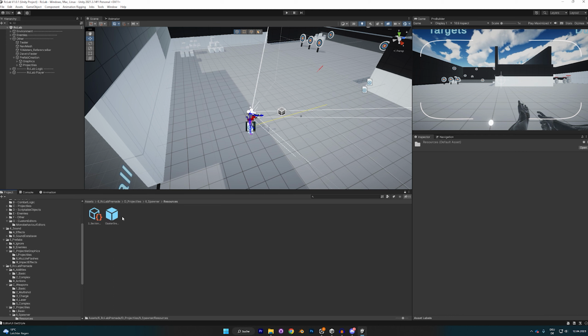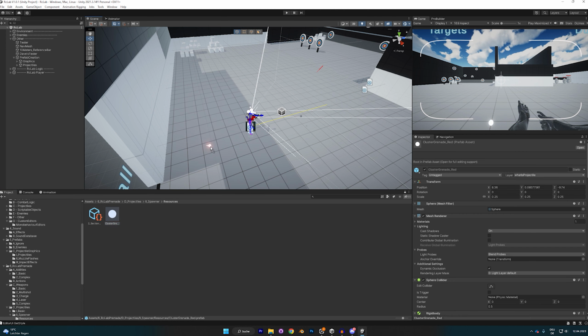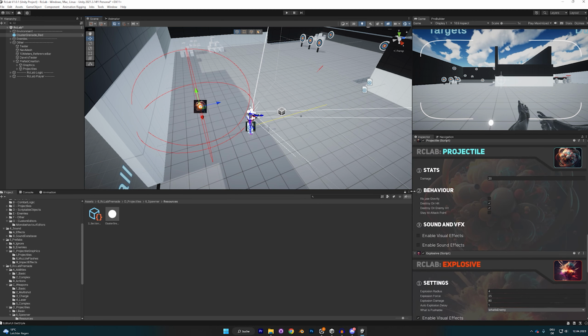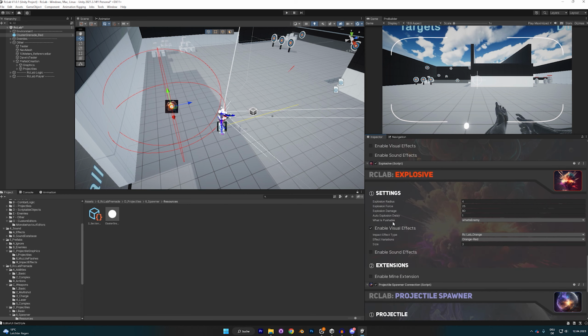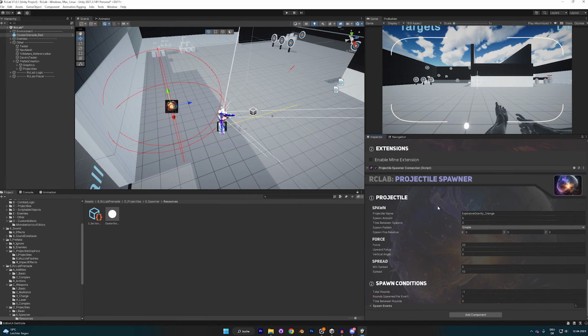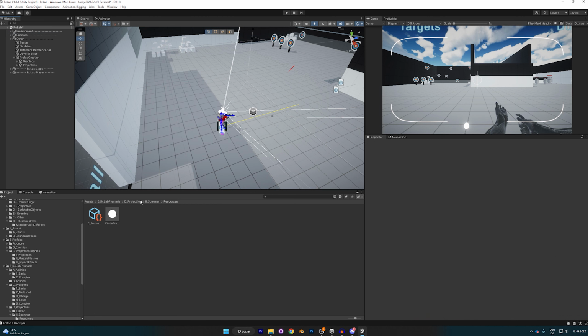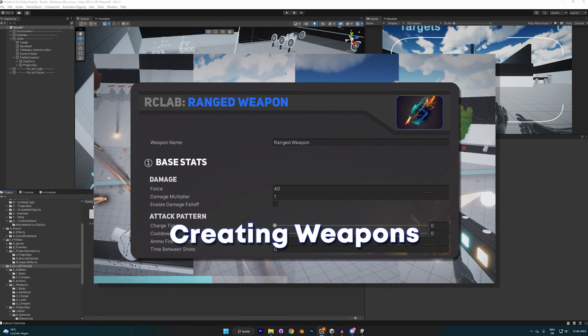So the projectiles are basically graphics that are already connected to a projectile script. As you can see here on the right, projectile explosive, projectile spawner, and this would be a cluster grenade. So you can just use them in all of your weapons. And I will show how to set up weapons in a different tutorial. I think it's already uploaded. Once you see this, it should be called create your first ranged weapon or something like that.